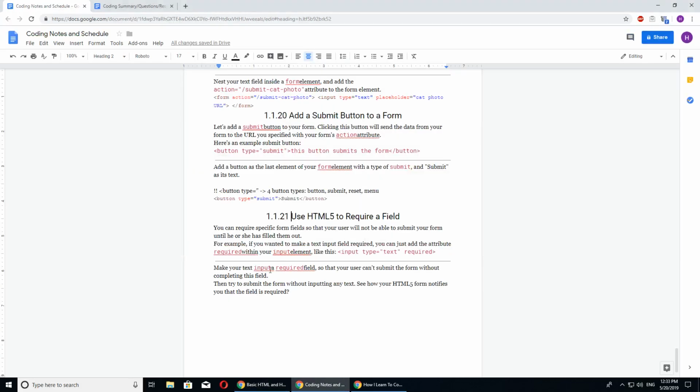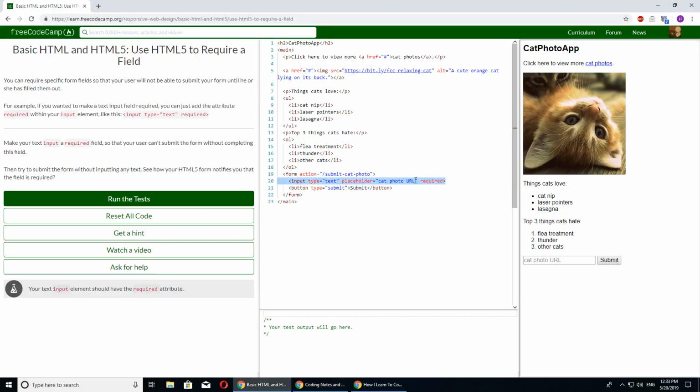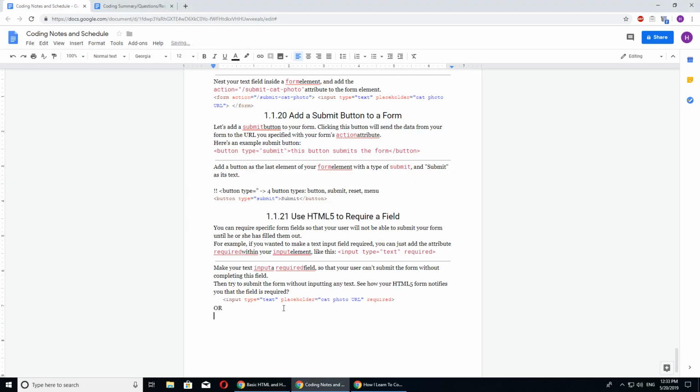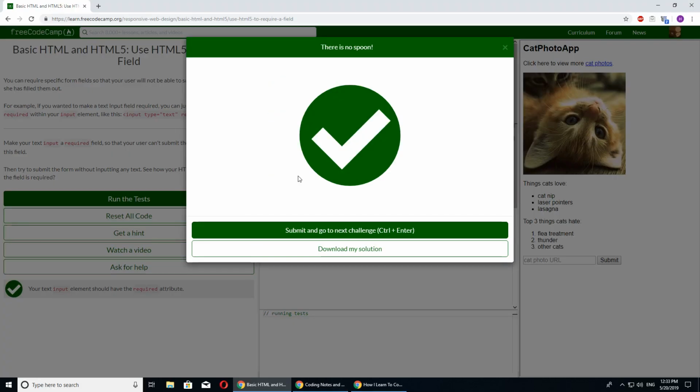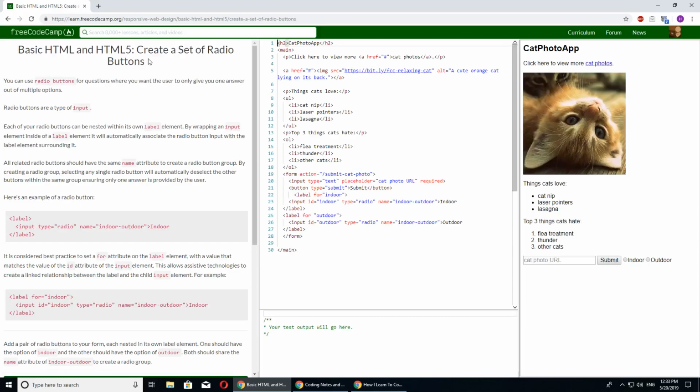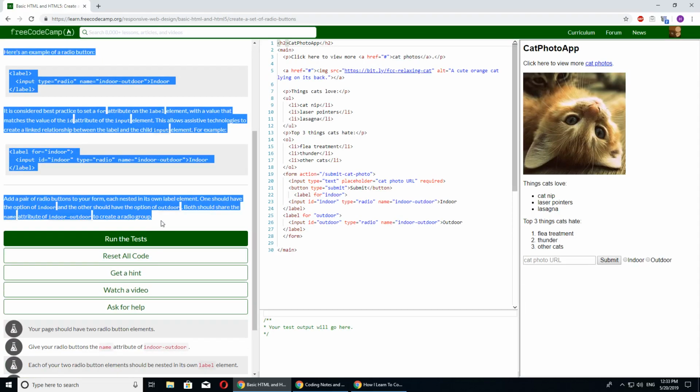I'll just add both solutions here. So then, the question is already answered if I have both solutions here. There we go. Control Enter. Create a set of radio buttons.